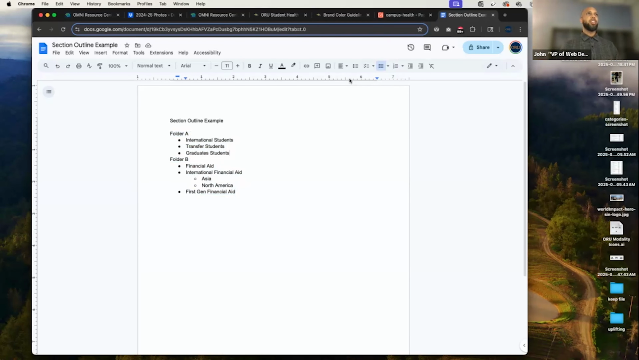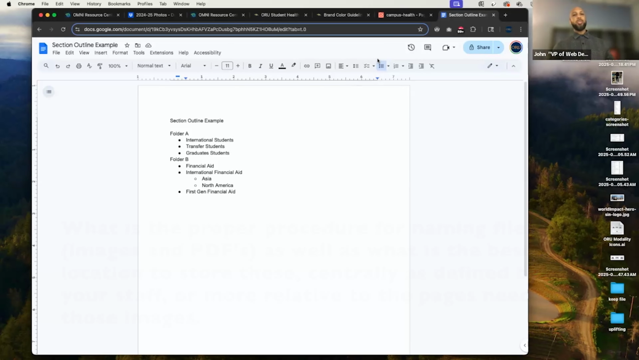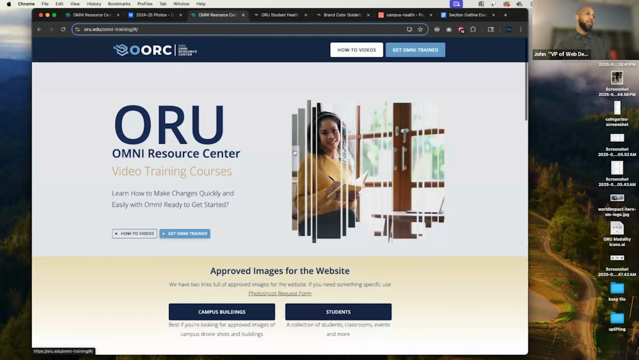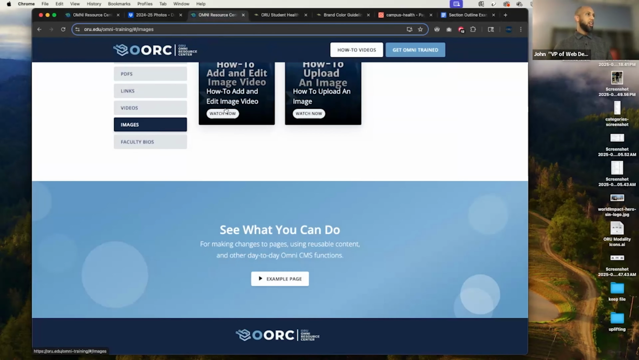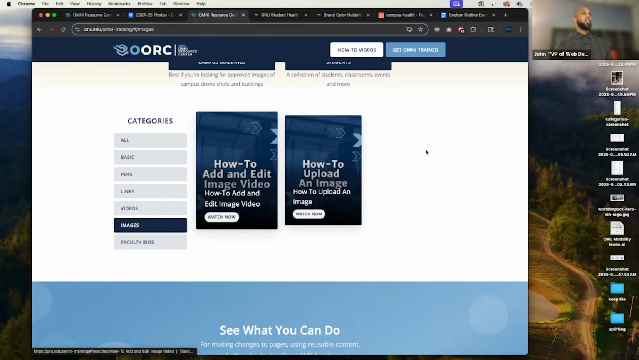Let's see. Your second question: what is the proper procedure for naming files, images, and PDFs, as well as what is the best location to store these centrally, as defined by your staff or more relative to the pages needing those images? I won't go into detail. We have that in our Omni resources. We actually have a video, I believe it's how to upload. Yeah, we talk about it here, how to upload an image.